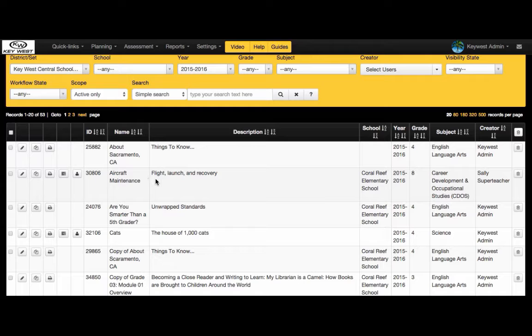Some of the common action buttons you'll see throughout the program. The Edit pencil allows you to edit an item that's already been created. Users have the ability to individually copy units, lessons, and assessments. You could also print your units, and all the way over to the right is where you can delete your units.